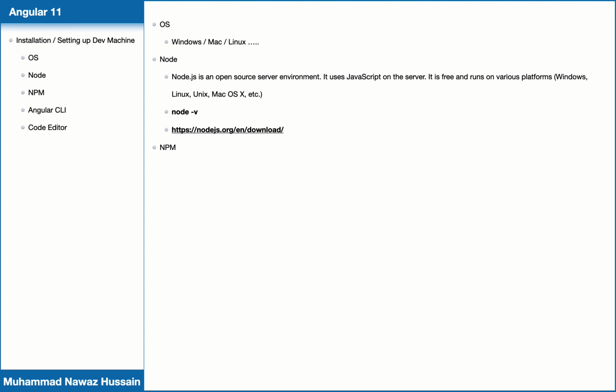After installing Node, next thing we need is npm. npm stands for Node Package Manager. npm is a package manager for the JavaScript programming language. Installing Node also installs npm by default. To make sure npm is installed on your machine, you can use the following command: npm space -v. Running this command in terminal will let you know if npm is installed on your machine and also which version is installed.